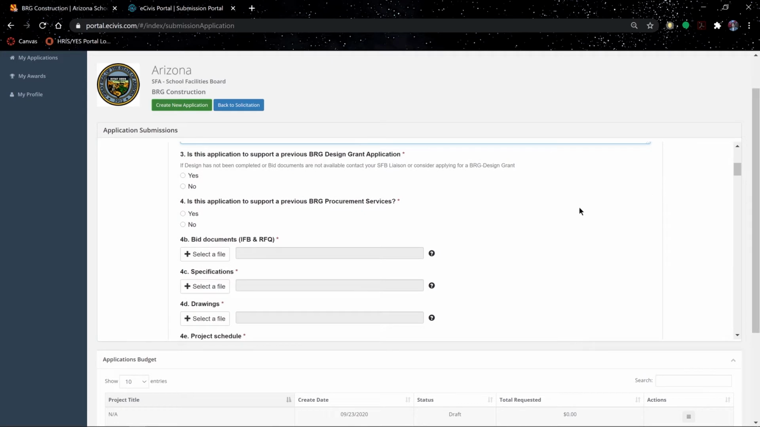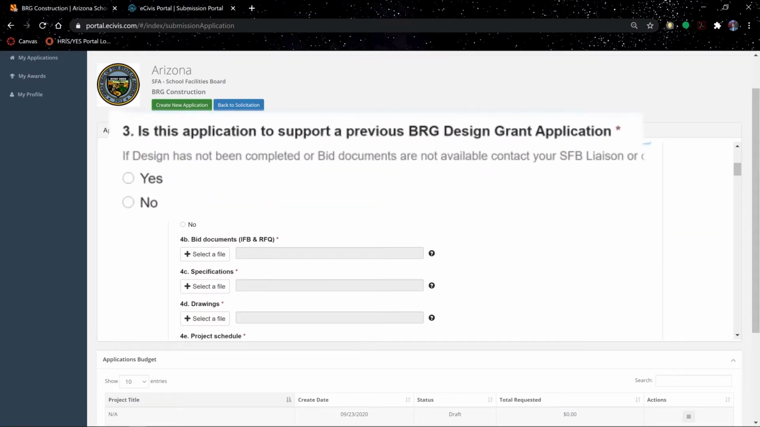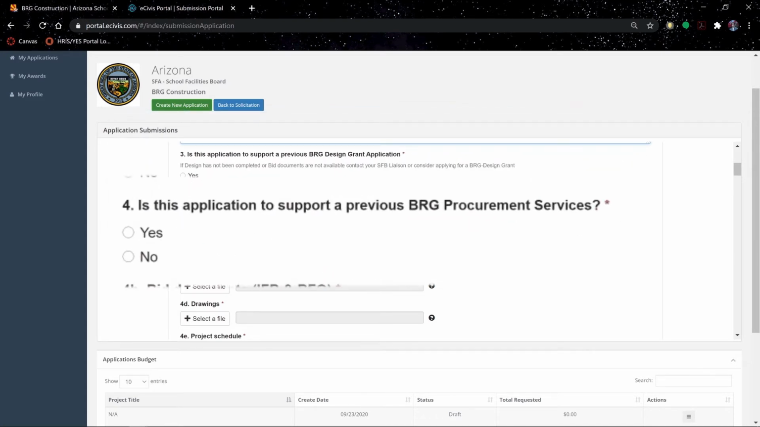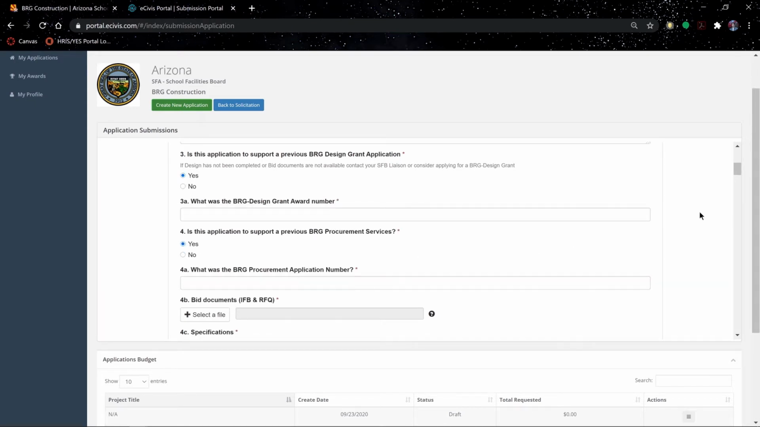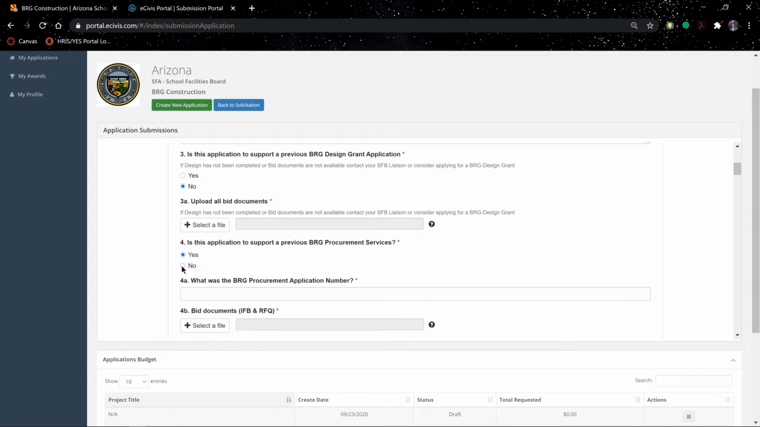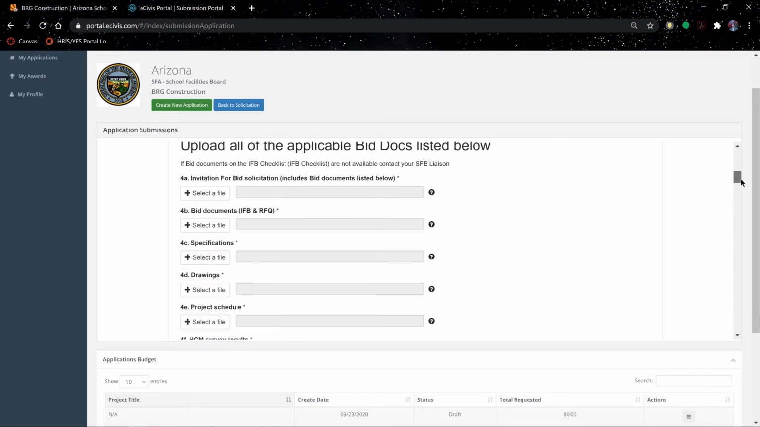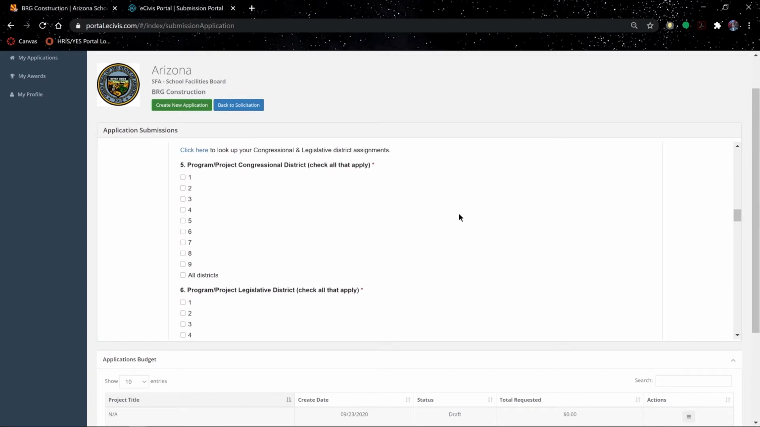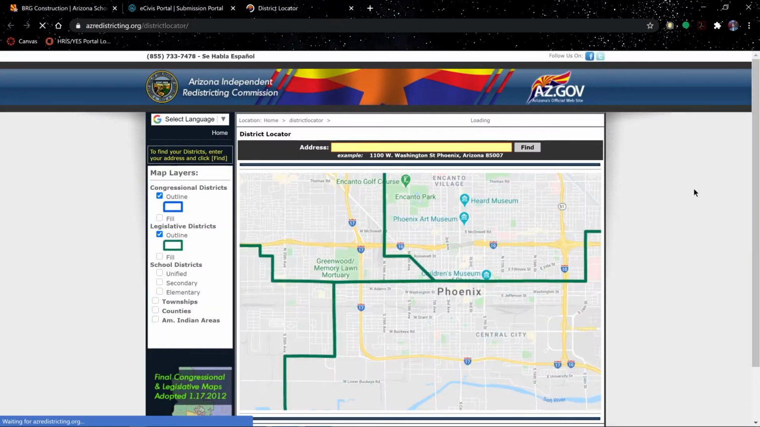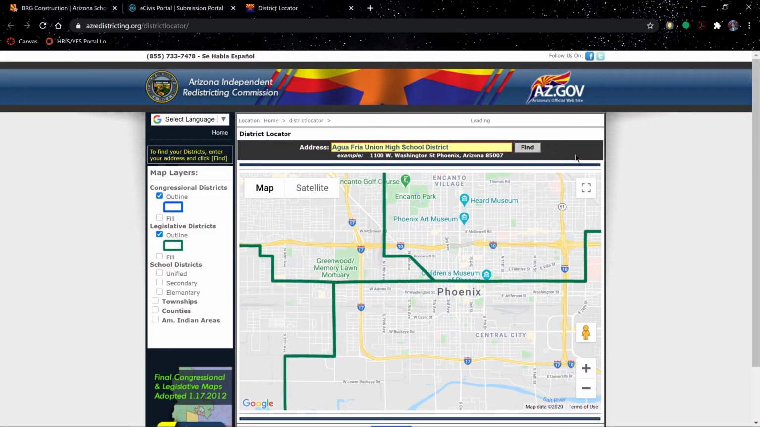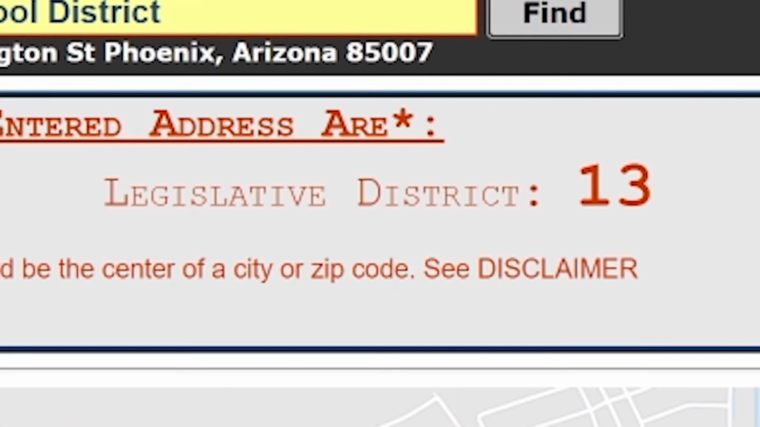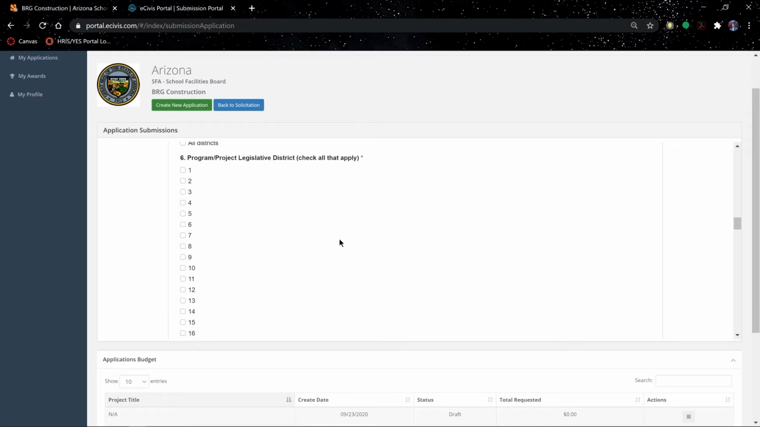Then answer whether or not this construction solicitation is following a BRG design grant application or a BRG procurement application. If you select yes for either, you must provide the award or application number. If you select no, you must upload all required and applicable bid documents below. For questions 5 and 6, click the link provided to find the program/project legislative and congressional district numbers. Enter in the name of the school district to find your district numbers. Be sure to check all boxes that apply to the district.